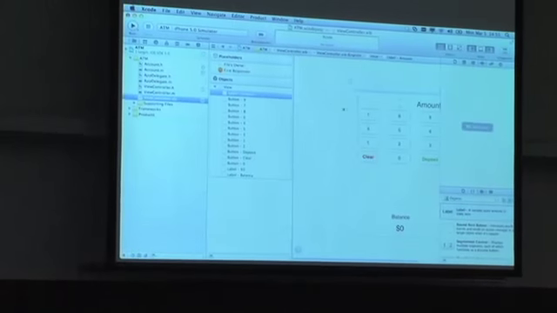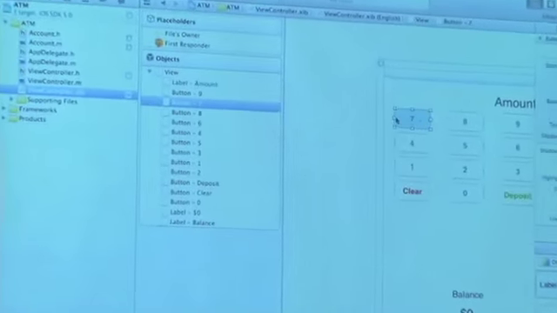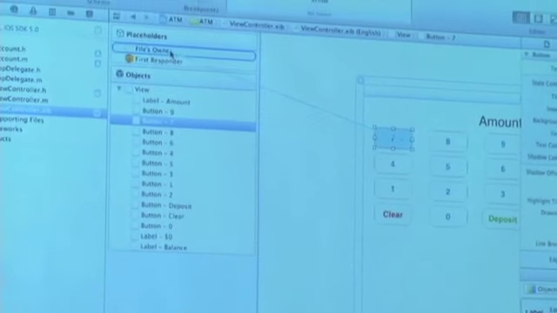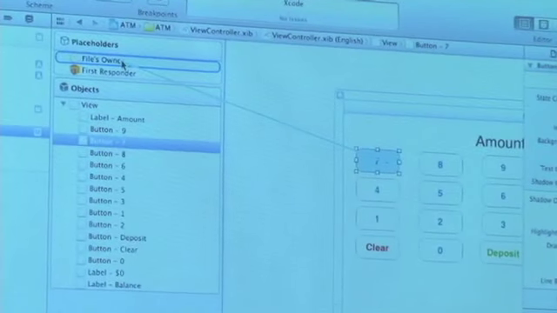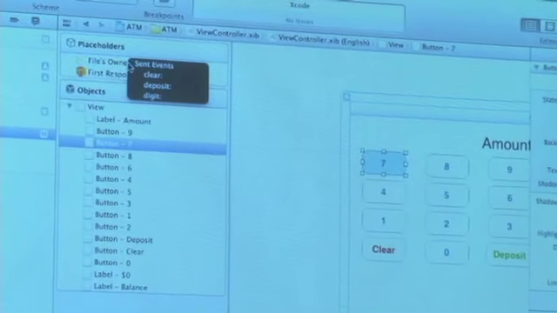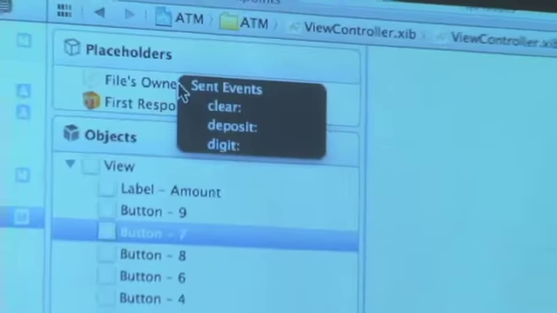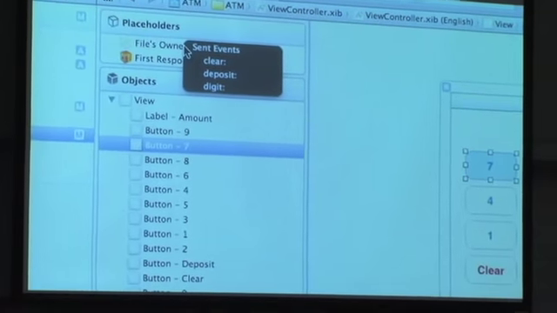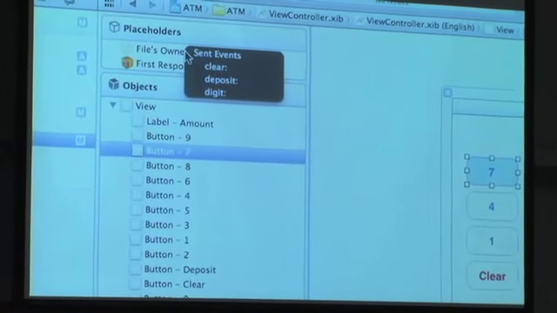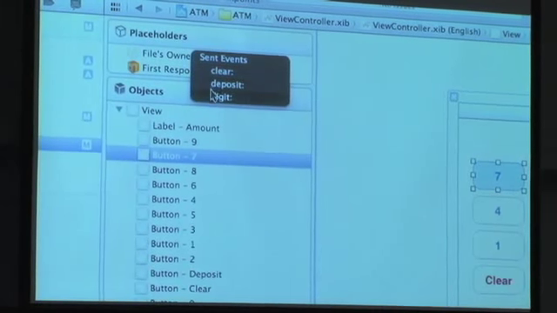So here's what I want to do. I want to go ahead and hold Control and click on the 7 and drag over to Files Owner. Notice how it's highlighting and literally a blue line is being drawn. And let go. And what I see here is a list of events. What events can I invoke when 7 is pressed? So what method do I want to call when 7 is pressed? Digit. So I'm going to go ahead and select digit.